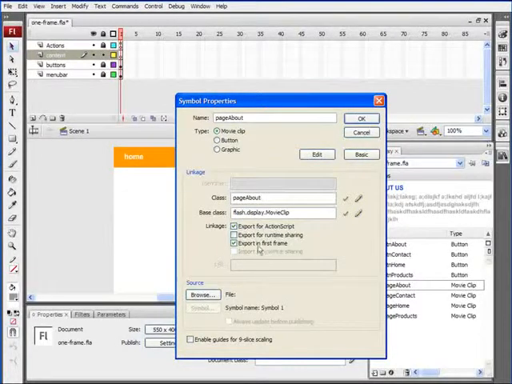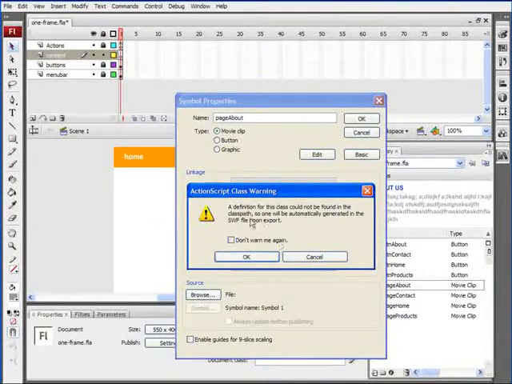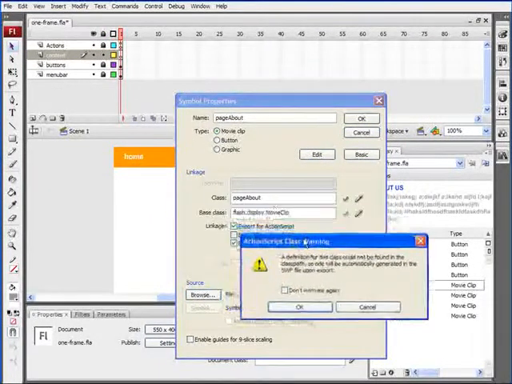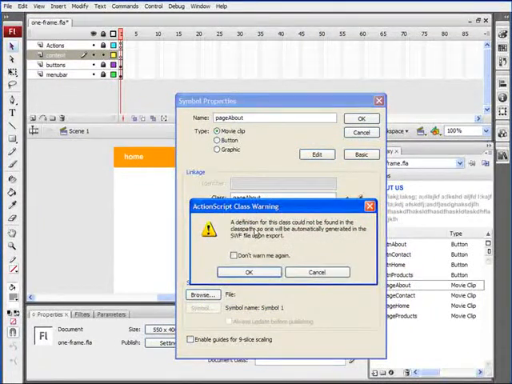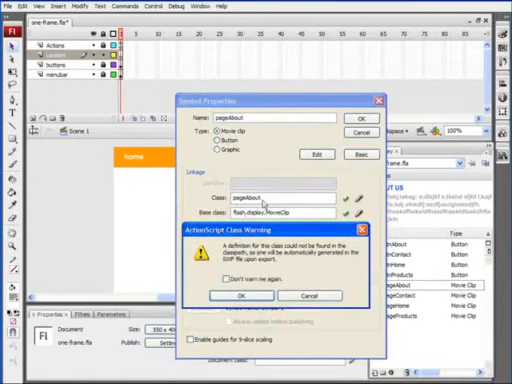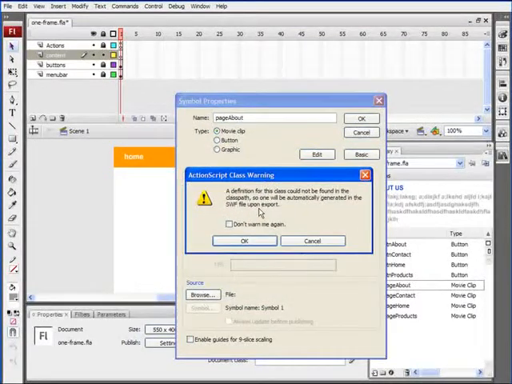Okay, so again, we're going to check Export for ActionScript, check Export in First Frame, and then make sure that you know what this class name is here, because we're going to have to use that name in our ActionScript. So once we've done all that, we'll just click on OK. It's going to say a definition for this class right here, this Page About, could not be found in the class path. Basically what that's saying is it's not seeing any ActionScript files that define what this Page About class is. And that's okay, we don't need one.